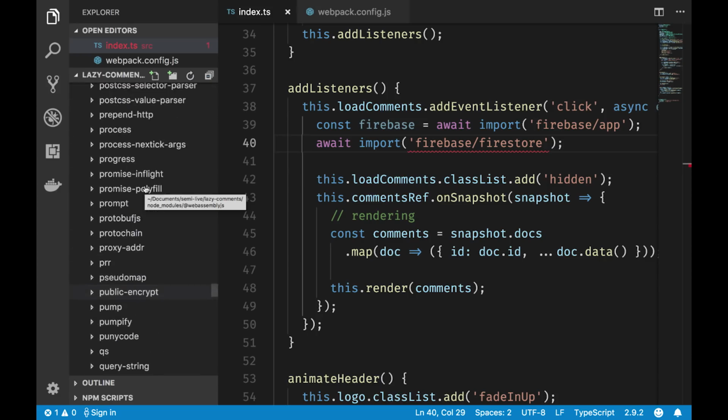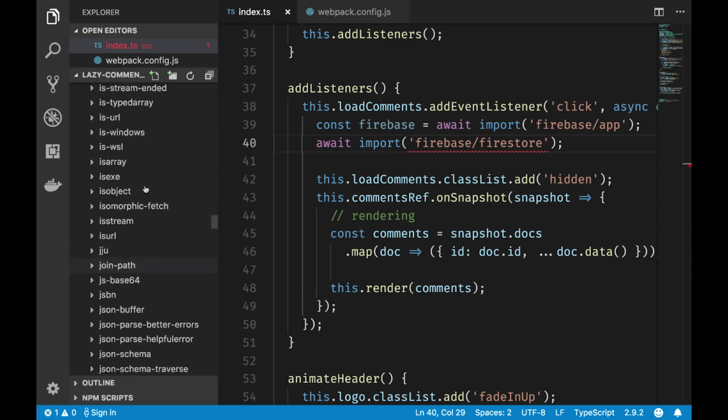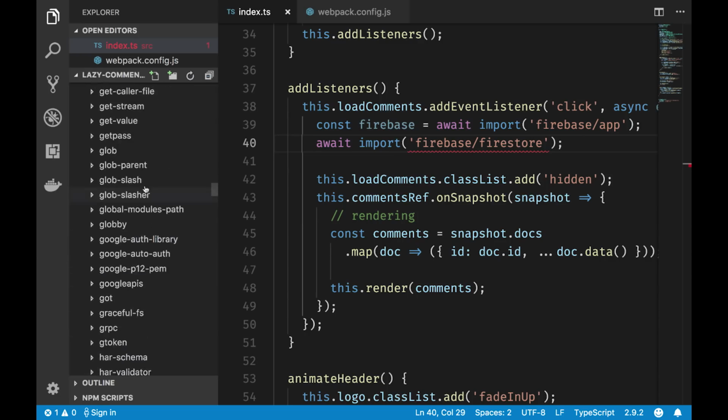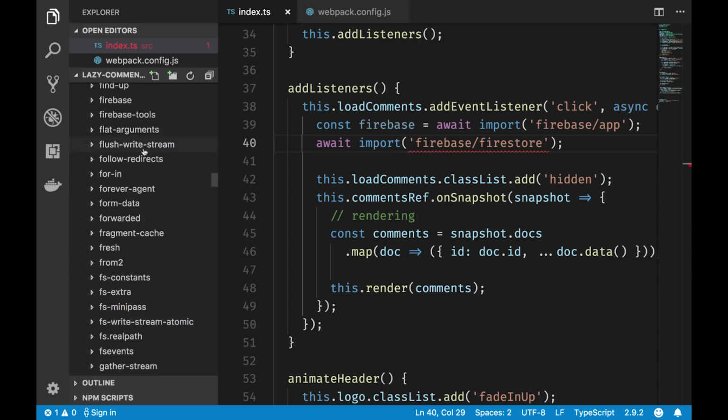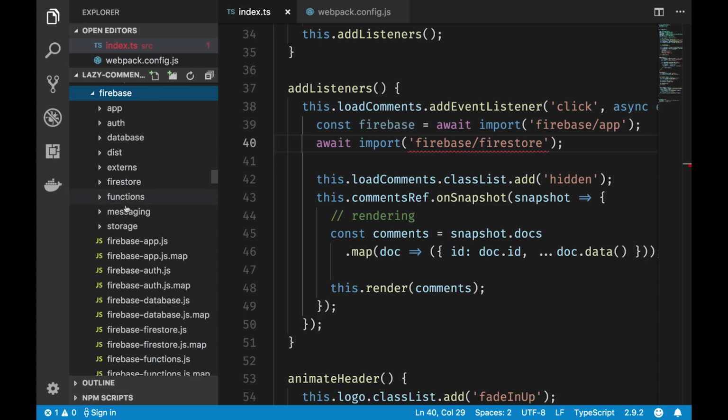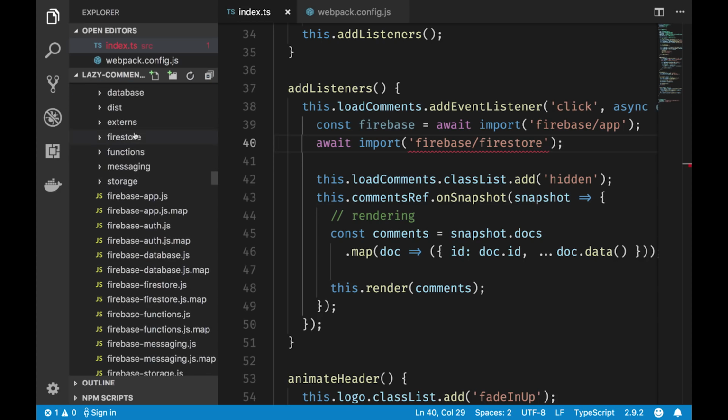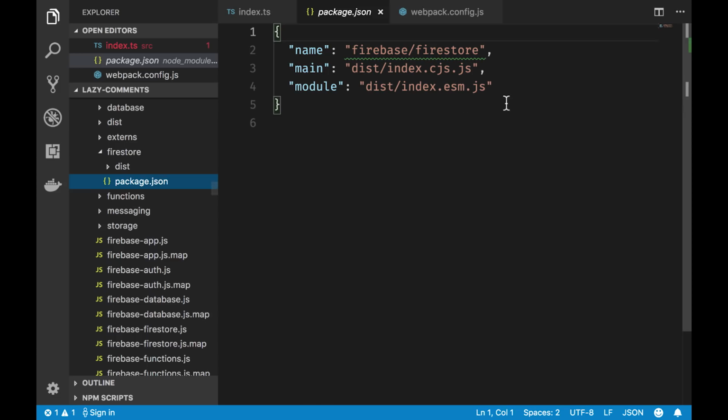So if I go into the node modules, follow my alphabet, A, B, C, D, E, F, firebase, and then go into firestore and go to package.json. What I'm going to do here is add a typings folder, and I'm going to say it's /index.d.ts. I think that will do it.